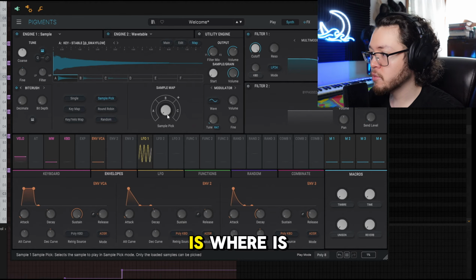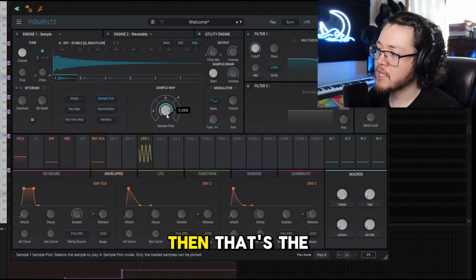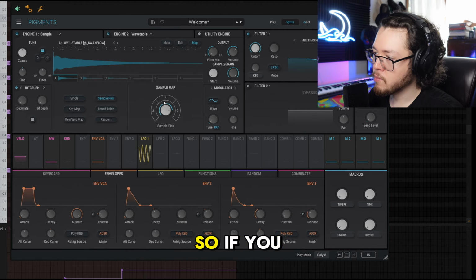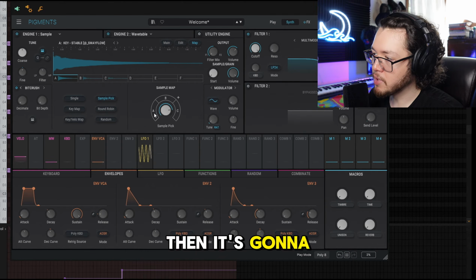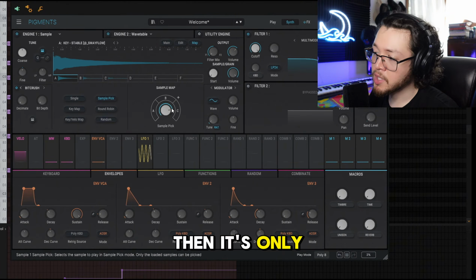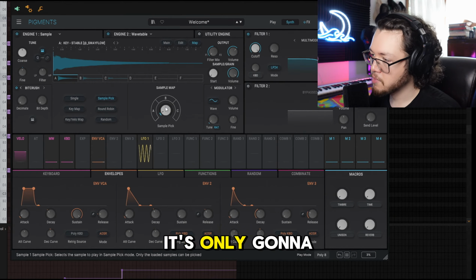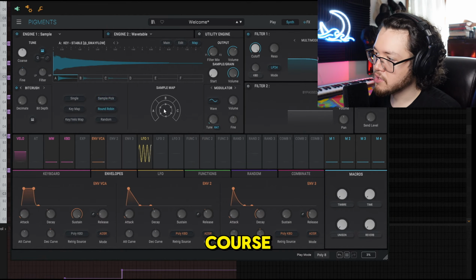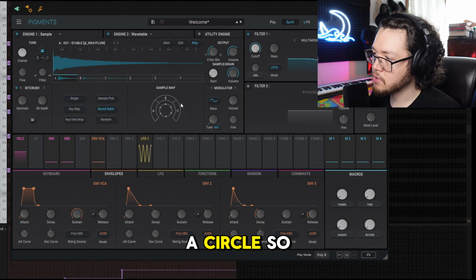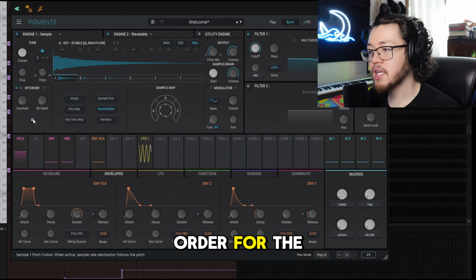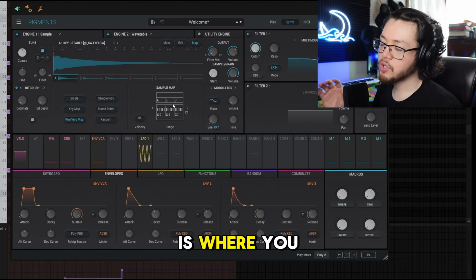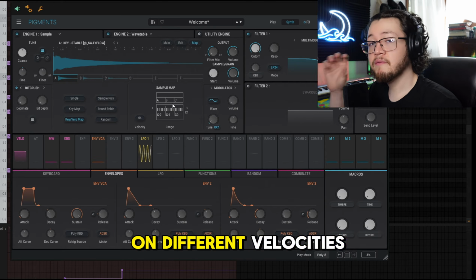The sample pick is where if you move this knob, then that's the only sound that's going to be playing. So if you move it to C, then it's going to be playing A, B, and C. Then it's only going to be playing C. If you have it on B, then it's only going to be playing B. If you have it on A, it's only going to be playing A. Round robin, of course, as you can see with these arrows here, it goes in a circle, so it just goes in order.